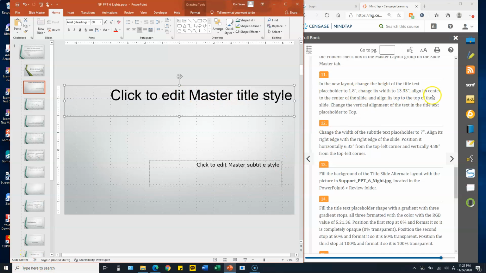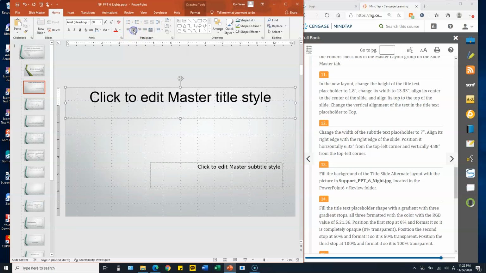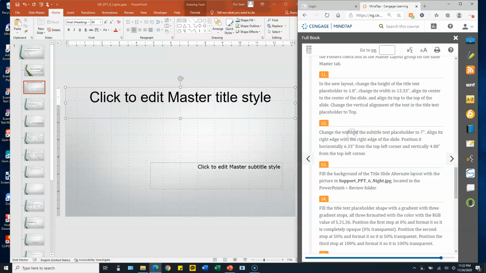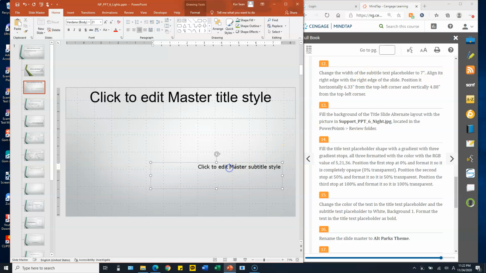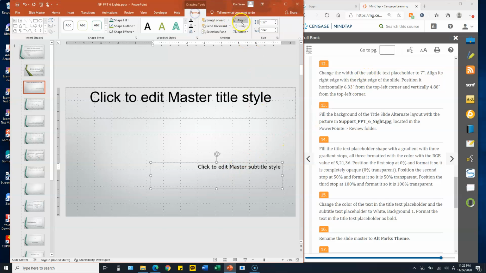Okay, and then this content should be centered. So click any place here, and then in the Paragraph group, click this Center. So we can center this title. Okay, number 12. Change the width of the subtitle. So click the subtitle, and then the Format tab.